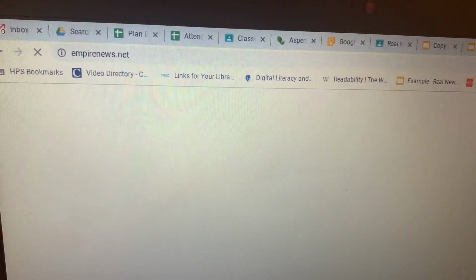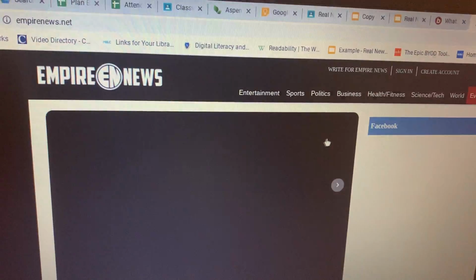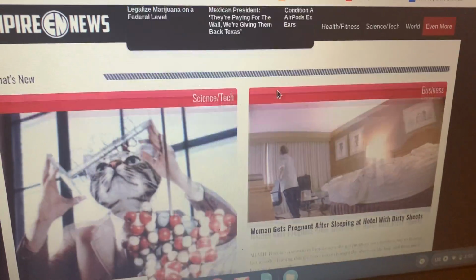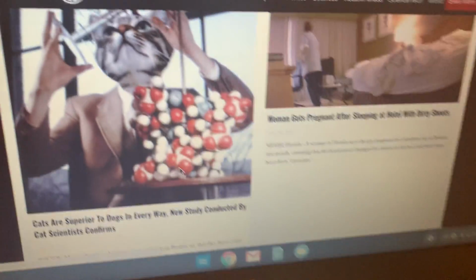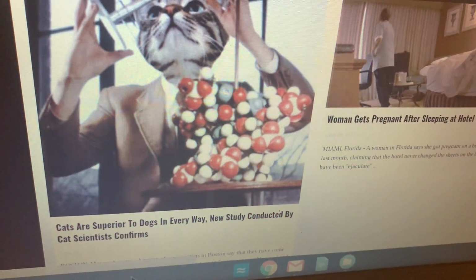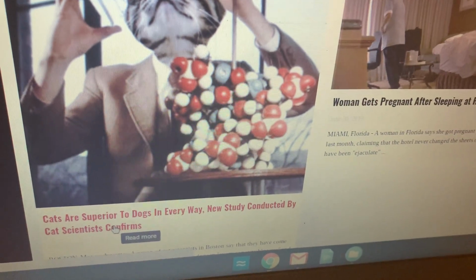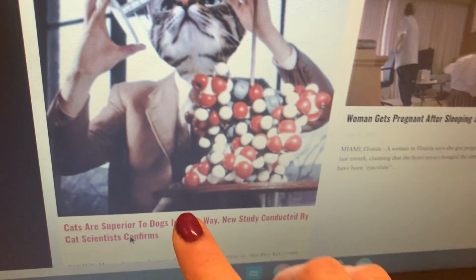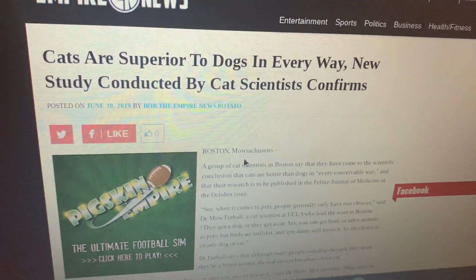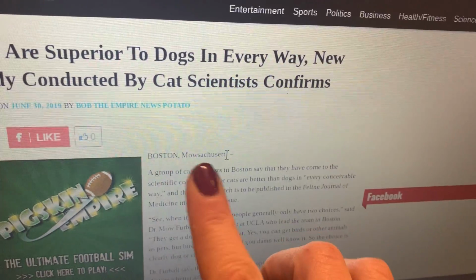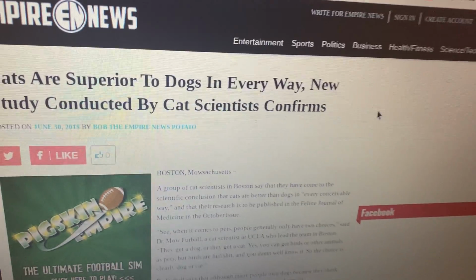And then from here, what we're going to do is we're going to scroll down a little bit, and we have this article, Cats are superior to dogs in every way. New study conducted by cat scientists confirms. This is a fake news article. And it takes place in Boston, Massachusetts.